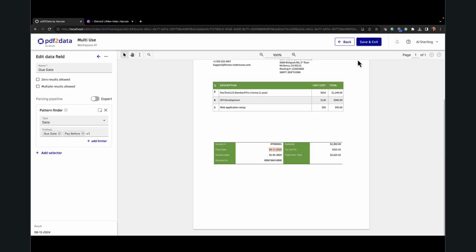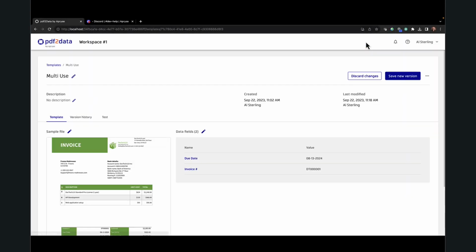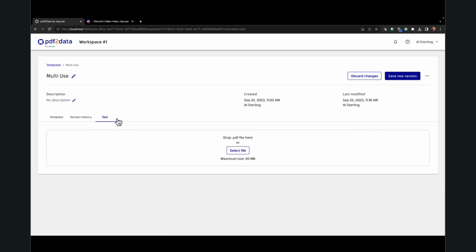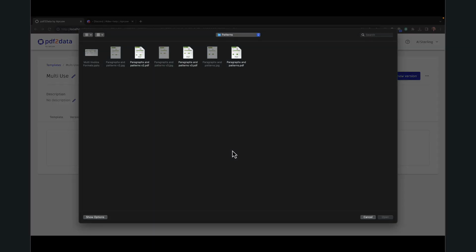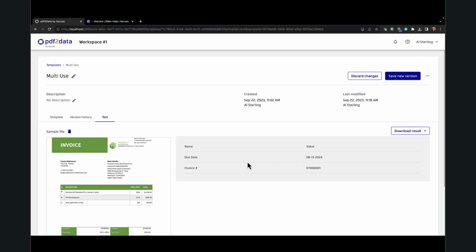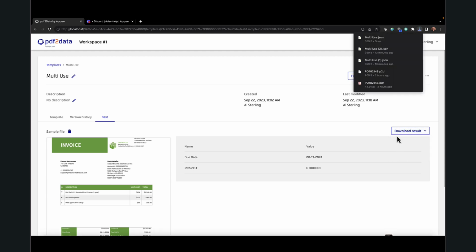Okay, let's go ahead and save our template. And built right into the editor, we're going to be able to test this template against our 3 reference PDFs. So the first execution will be against the PDF that was used to create this template. And here you can see our first extraction is August 13, 2024 with that invoice number. I'm going to download that result as JSON. This is to my local machine.